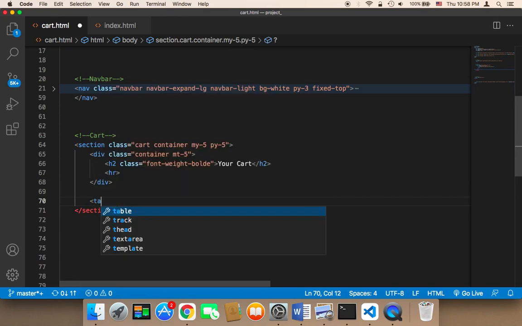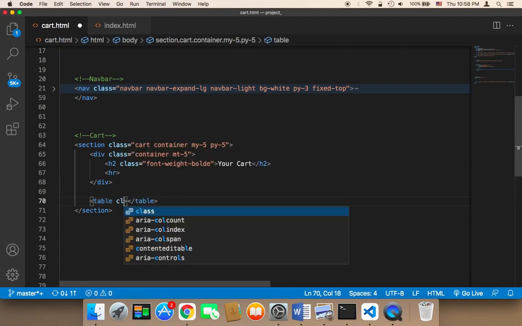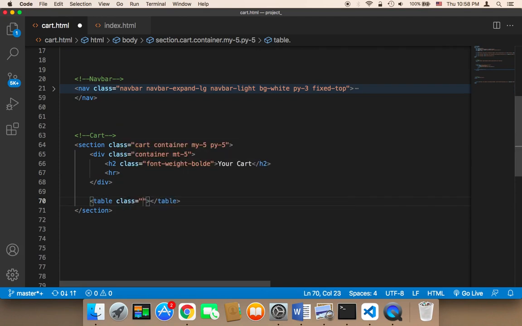I'm gonna say here table, and then I'm gonna give this table a class. The class that I'm gonna give this table is margin top 5, and also padding top 5. Then inside that table I'm gonna add here tr, and for this tr we want to display three columns.